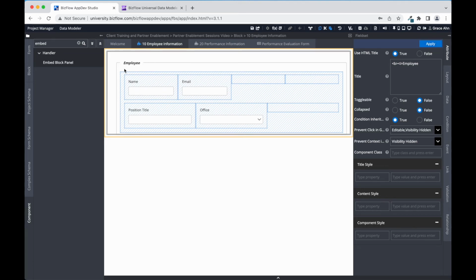We can also apply styling to the content of the field set, so the entities within the field set, under the content style. And here we'll be using CSS keywords. So let's say we want to bold everything. And we also want to increase the font size of all of our entities from the current to, let's say, 18 pixels, or let's say 20. Again, we're going to hit apply.